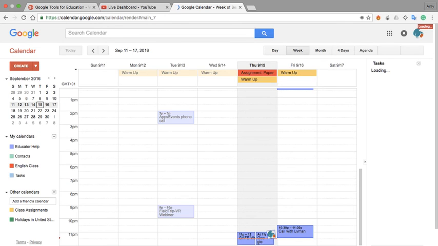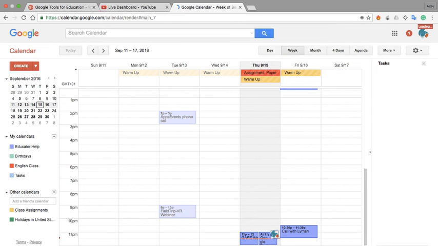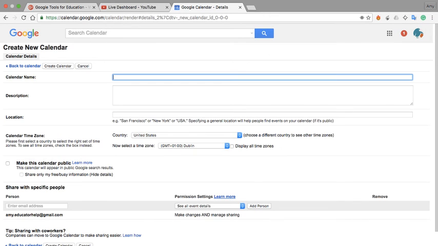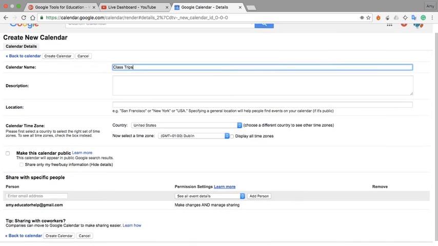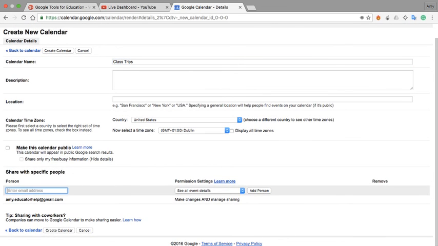Okay, so now I'm in my Google Calendar. So here I can create a new calendar. So you're looking for class trips, create my calendar, add that, and then here, share to specific people, you would add in the teachers or the administration, whoever you want to actually share it with.